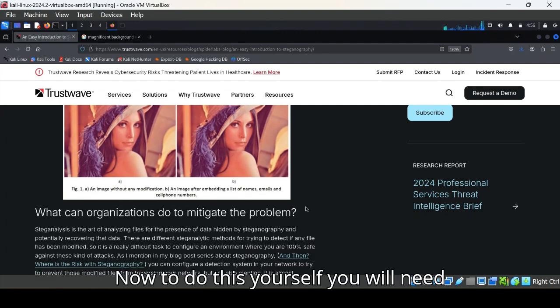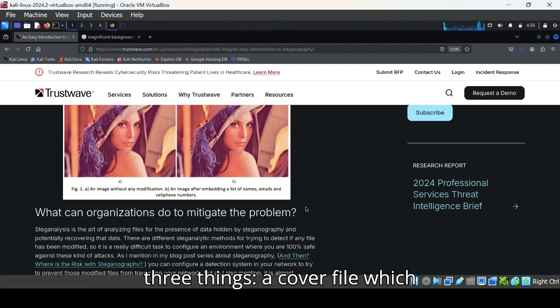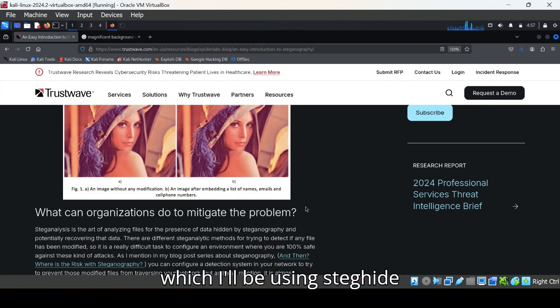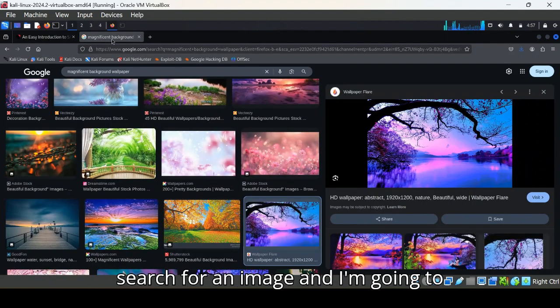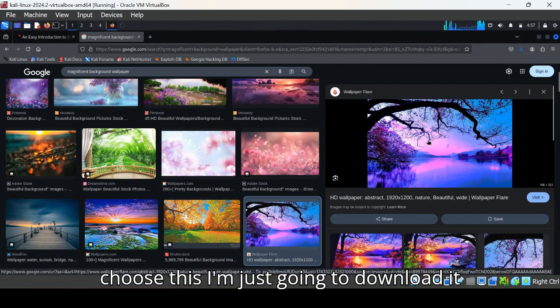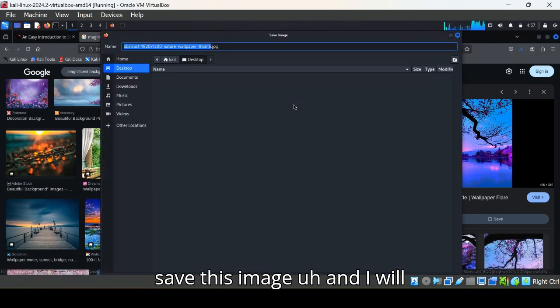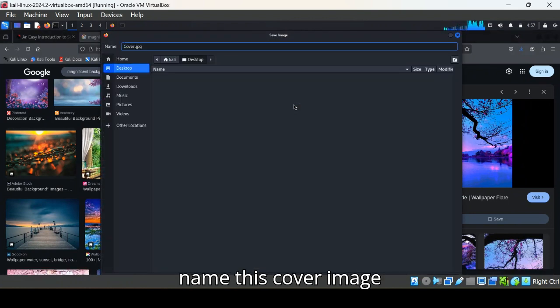Now, to do this yourself, you will need three things: a cover file, which could be an image or an audio file, a secret message, which is a simple text file, and the steganography tool, which I'll be using StegHide, and this is a free, powerful command line tool. So first of all, I just searched for an image, and I'm gonna choose this. I'm just gonna download it, save this image, and I will name this cover image and save it on desktop.